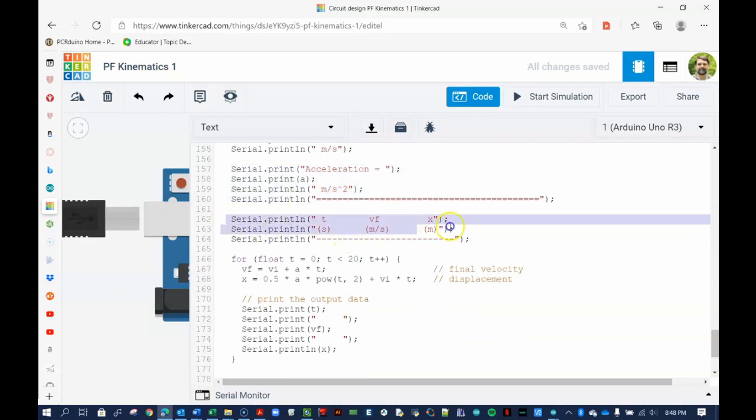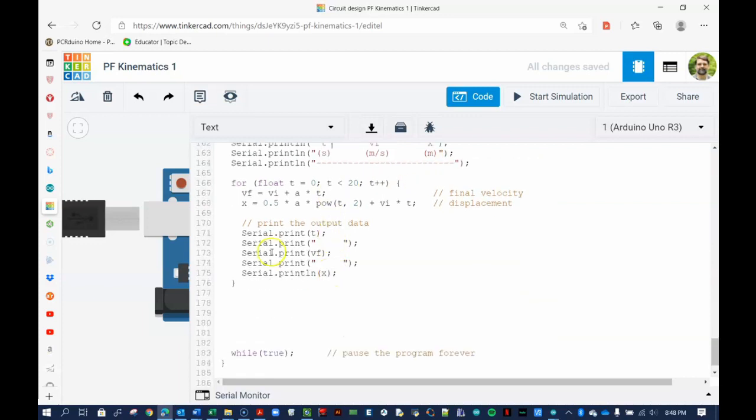set up the header of a little data table. So I'm going to have a column of time over here, a column of final velocities here, and a column of positions here, or displacements. Right, and here are our two equations that look familiar to you, I hope. Okay, that calculate the final velocity and calculate the displacement. And then I'm going to print the output: the time, the final velocity, and the position, or the displacement.